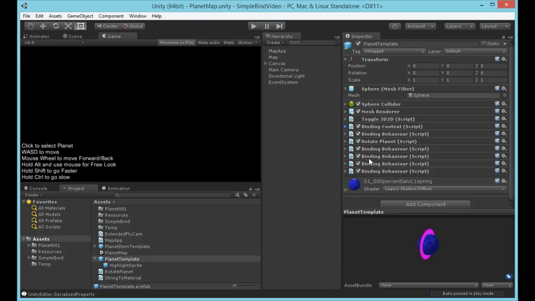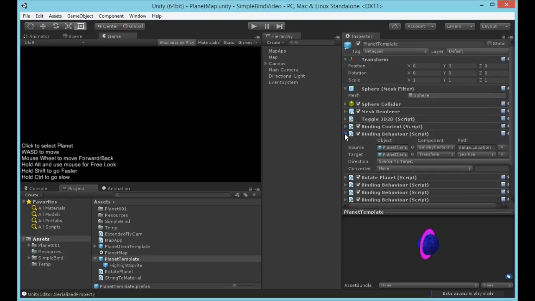You'll notice that there are multiple binding behaviors. If we take a look at each one, the first one is location. If you remember, our planet had a location property on it, which was a vector 3. We're simply binding that as the source, and the target is the position of the transform. So anytime we change the location of our model, it will update the position of the transform of this object.